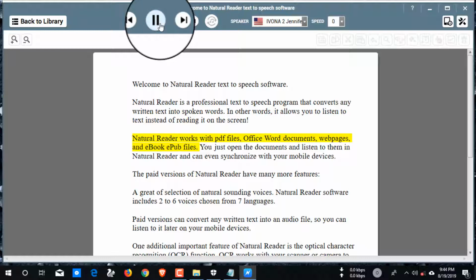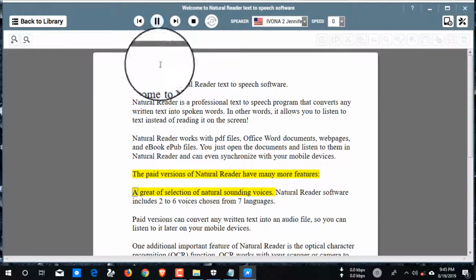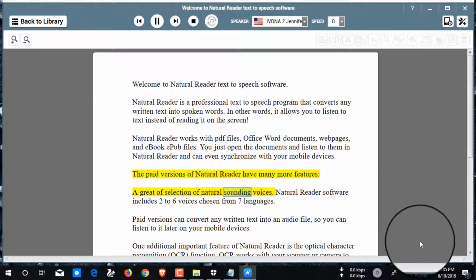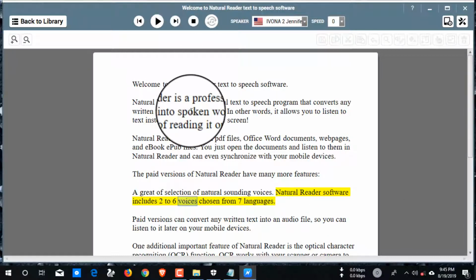And play. NaturalReader works with PDF files, Office Word documents, web pages, and ebook EPUB files. You just open the documents and listen to them in NaturalReader and can even synchronize with your mobile devices. The paid versions of NaturalReader have many more features, a great selection of natural-sounding voices. NaturalReader software includes 2 to 6 voices.